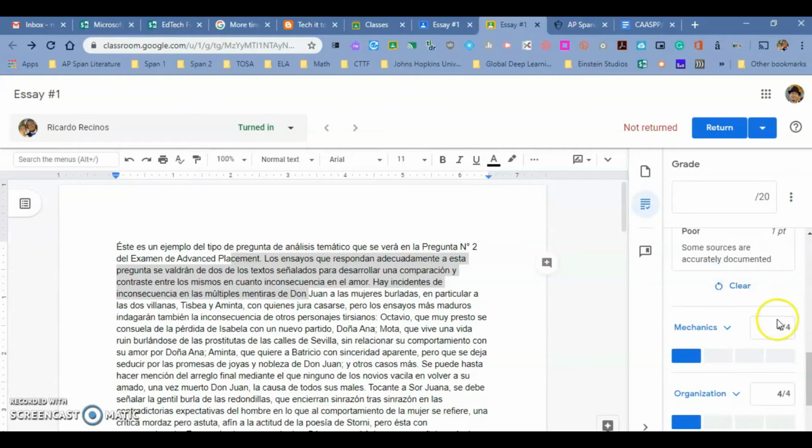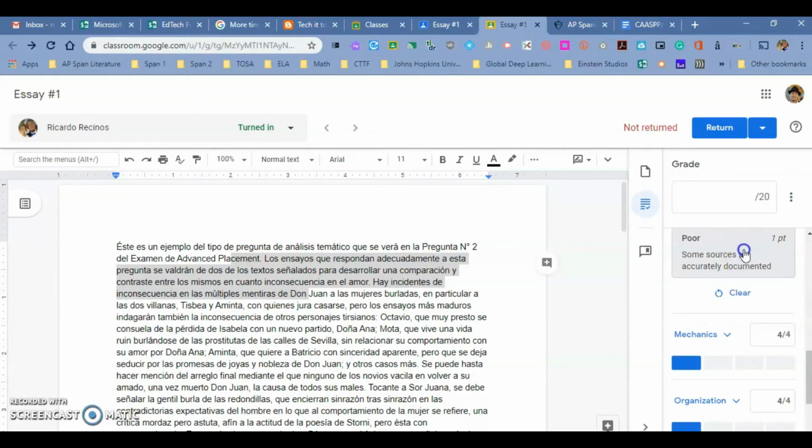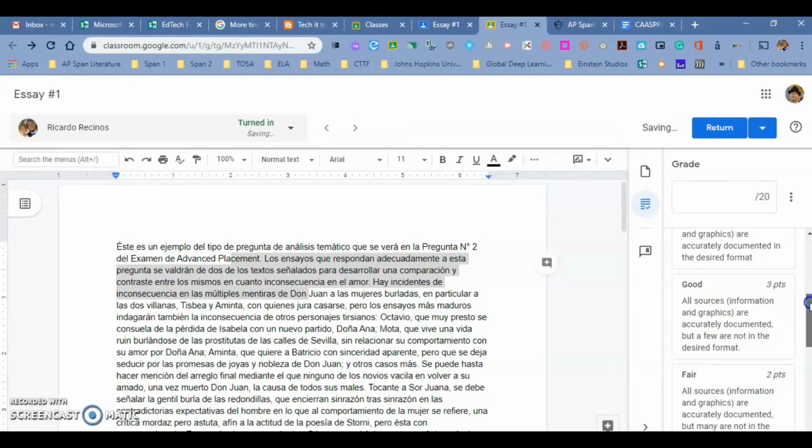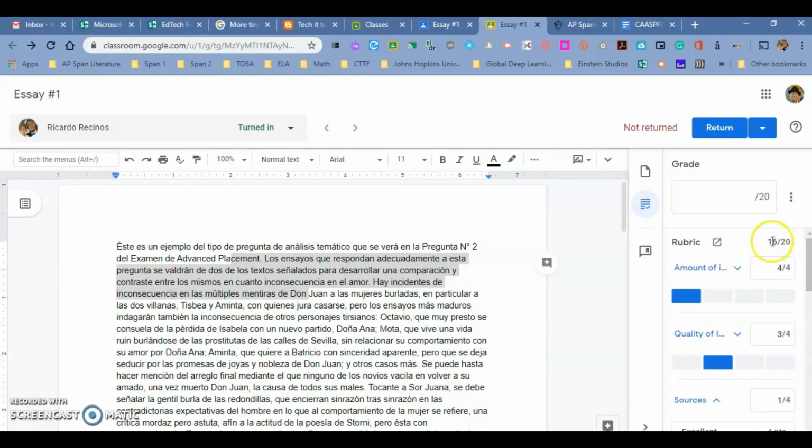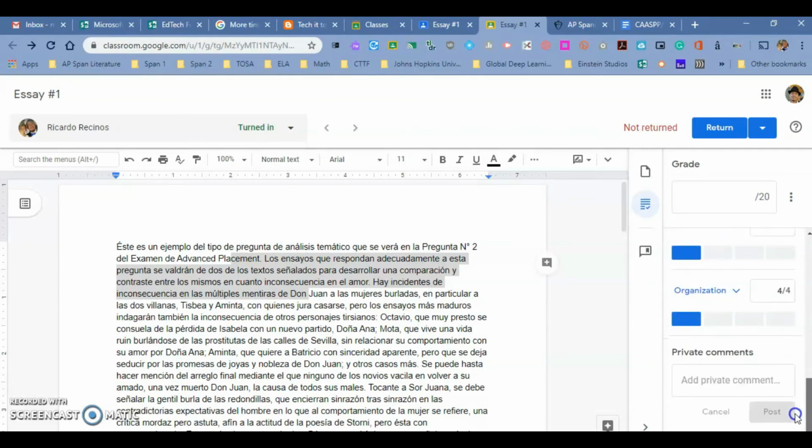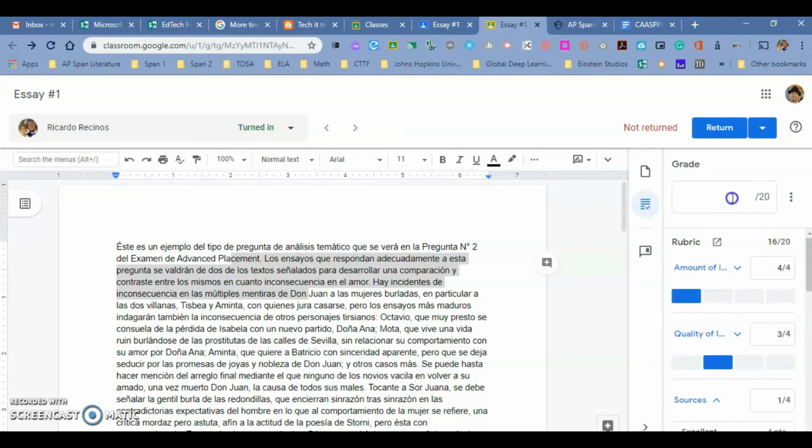Sources, let me go ahead and give it poor. Maybe the student didn't do a good job, and notice that it keeps changing the score for me. So when I'm done and I've used the rubrics to grade, I can just take the score and return, and it will automatically put the score that I've given using the rubrics. Okay, that is pretty much the way to use rubrics.